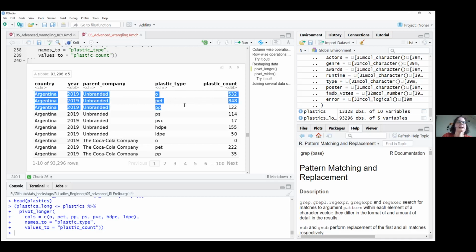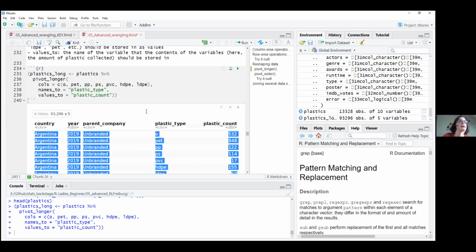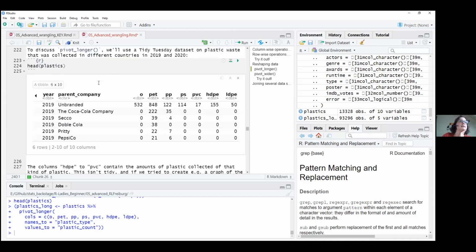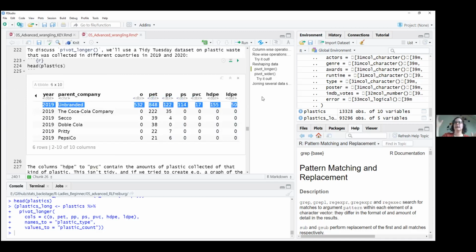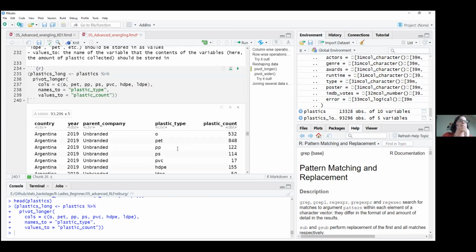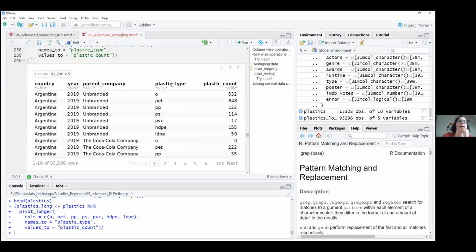So the information that is here, that used to be in one row, right? I'll just scroll up. So you can see this used to be just in this row. So we've taken that and we've reshaped it to make it longer. And now you can imagine we could make a plot that has X as plastic type and Y as plastic count.